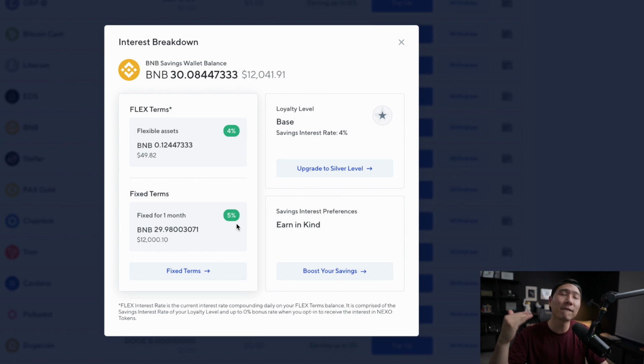And the huge advantage, in my opinion, that Nexo has over a lot of its other competitors is that you get paid out every single day. And on top of that, you earn interest on the interest you get paid out on a daily basis. So whatever I make over here goes in here, and I make an additional 4%.